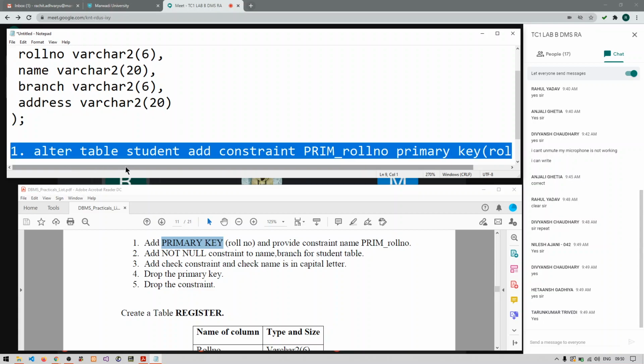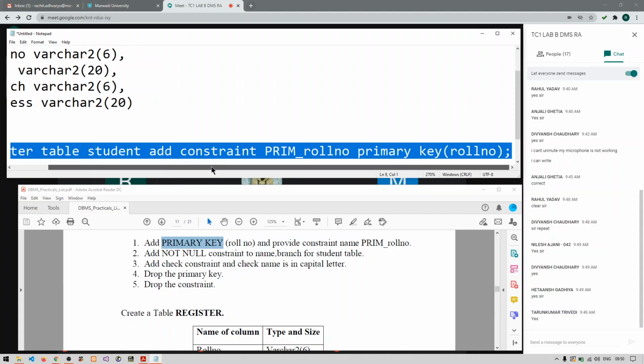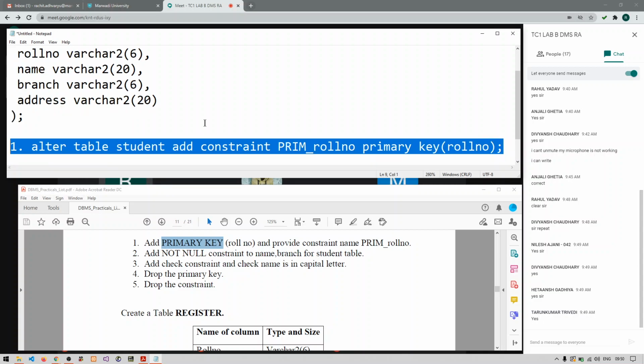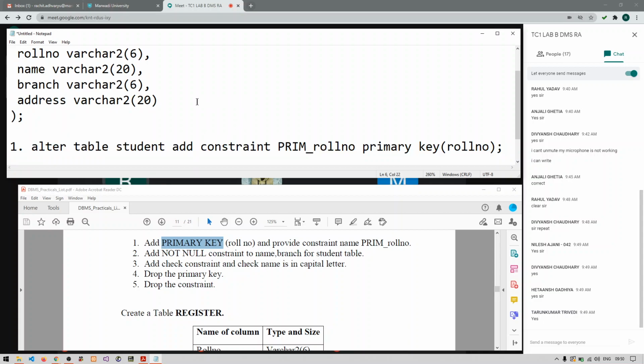Now is that clear, everyone? Any doubts? Shall I repeat again? Anyone who wants me to repeat? You can still go through the syntax once, and if you still have any doubts, just tell me.